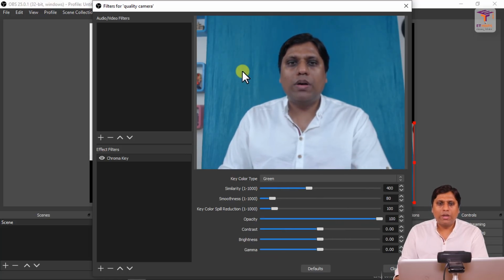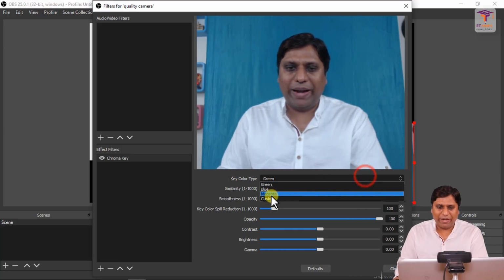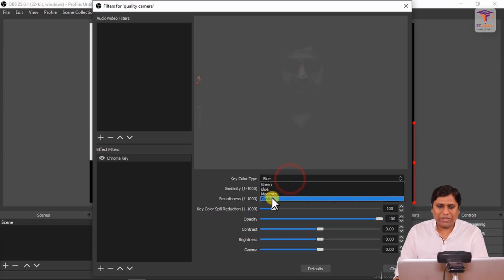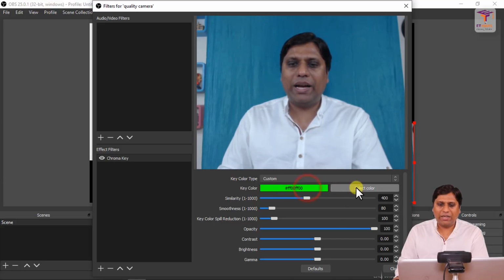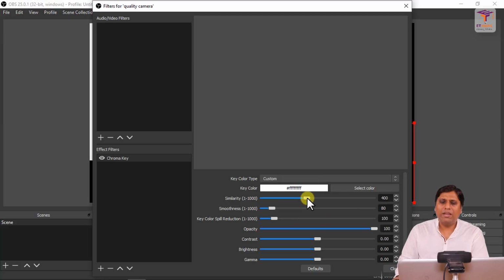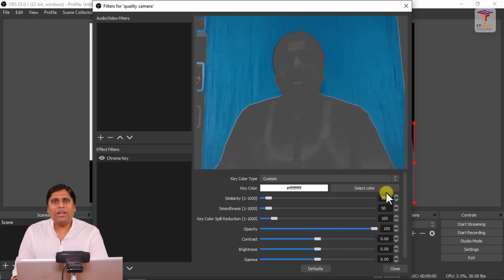What I have to do now, I have to pick a color that I want to remove. For example, if I select white, so I can select custom. Let's select blue first. So you can see something is gone. But let me select custom color and let's select a white color. I'll select white color. And then I will reduce the similarity. Similarity is now 400. I will reduce it to 50. See? So basically the thing is, the color that you will put in chroma will get removed.